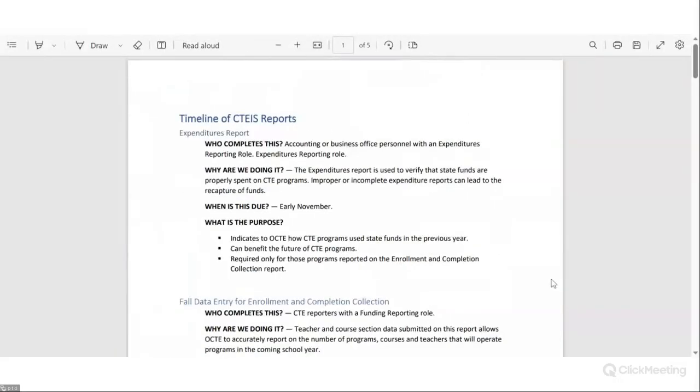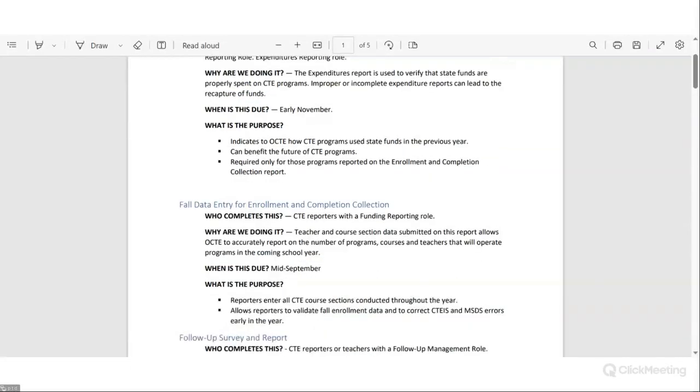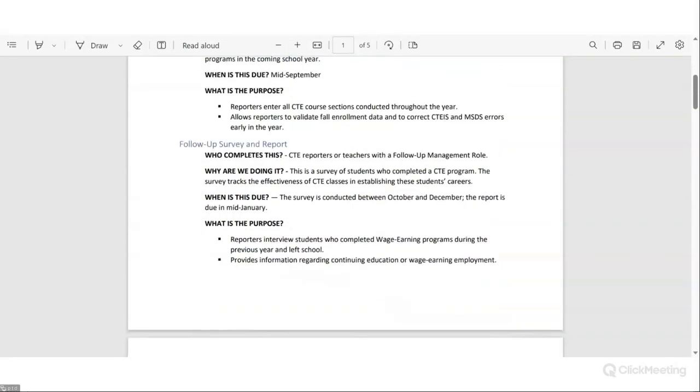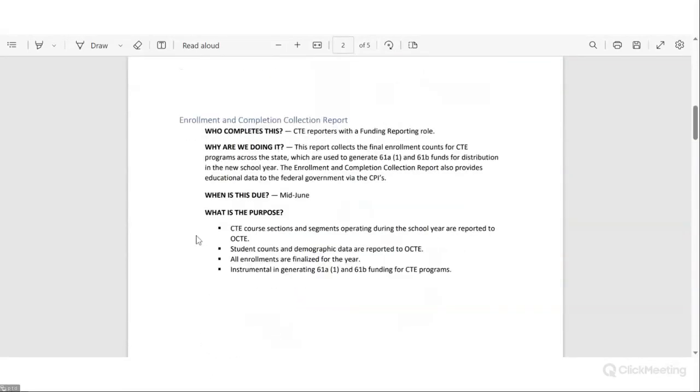as I've been talking about, this is just a timeline that breaks down all of the reports. And if you have access, who completes the expenditure report? When is it due? I kind of went through this information, but this information is available for your review. For the fall data entry, again, just courses and staff, who would submit this information, the follow-up survey, who completes and who submits, and then the enrollment and completion report in the spring, who completes and when it's due.